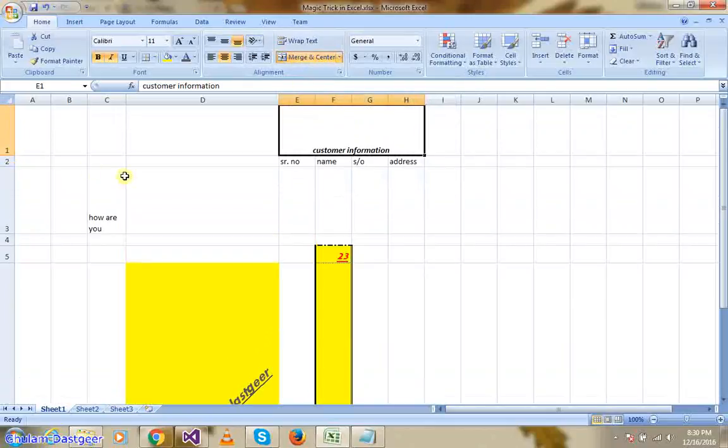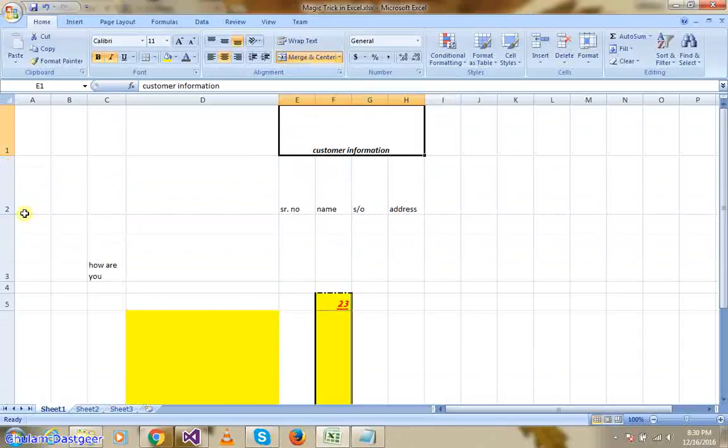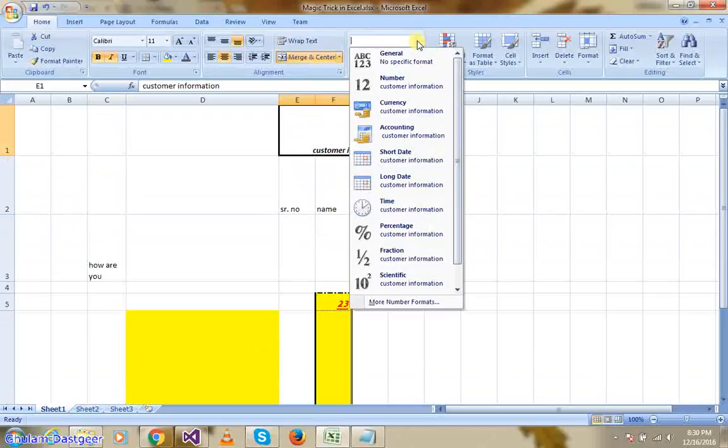And then there is another option like different format of a cell. I will discuss it later.